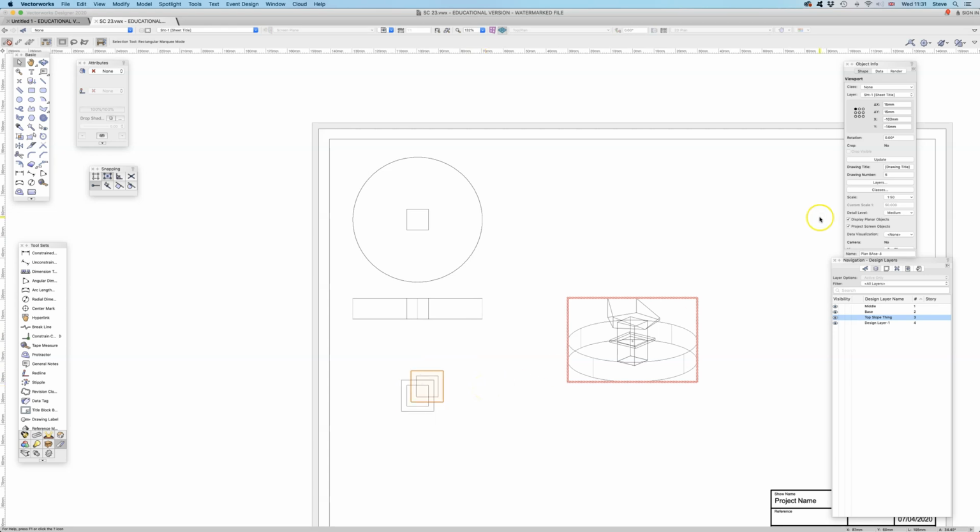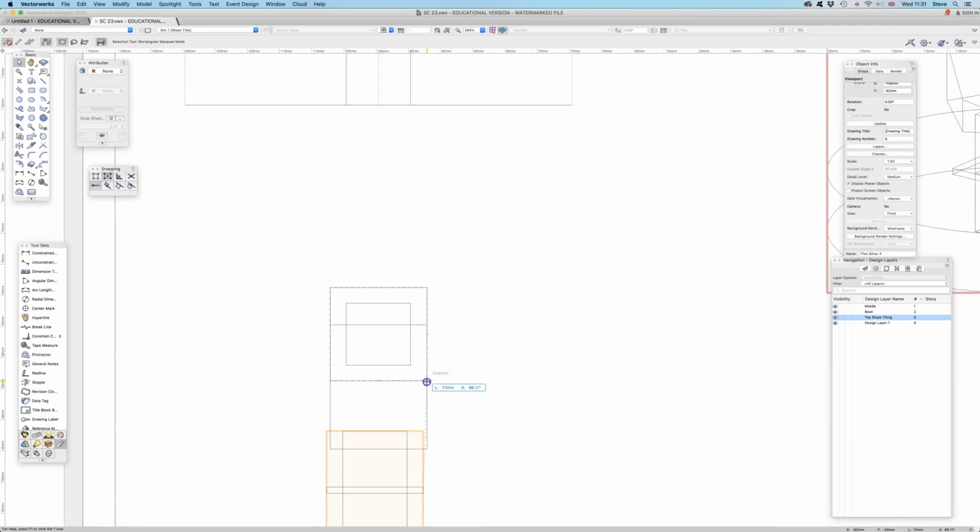Duplicate again, and instead of seeing the top plan, I'm going to see the front. Okay, and there's the front lined up, the edge of that should be there.